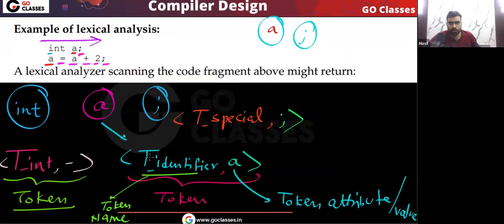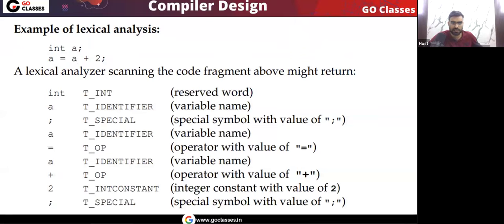You just understand what a token means. Okay, what is happening here? Is this clear? Please tell me. So you can see, if you have this program, then for this program, these are the tokens that will be generated.